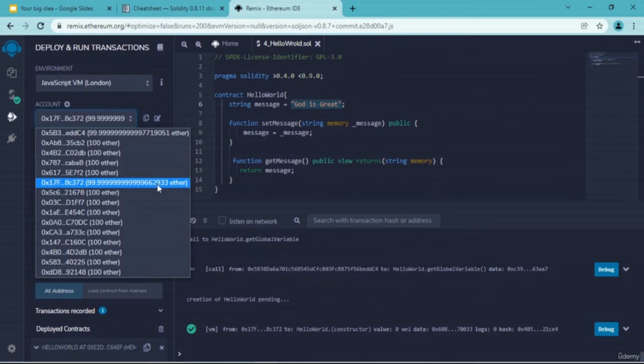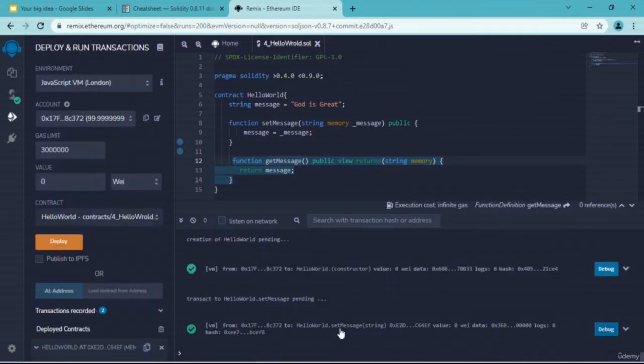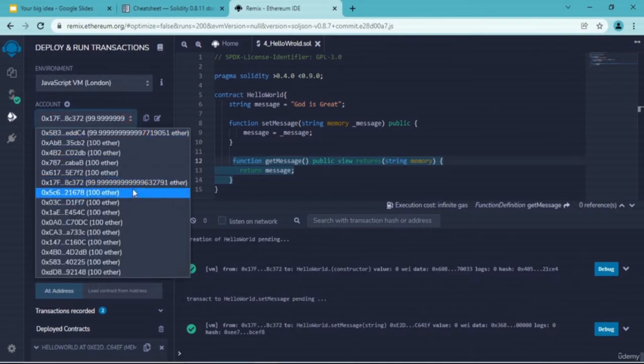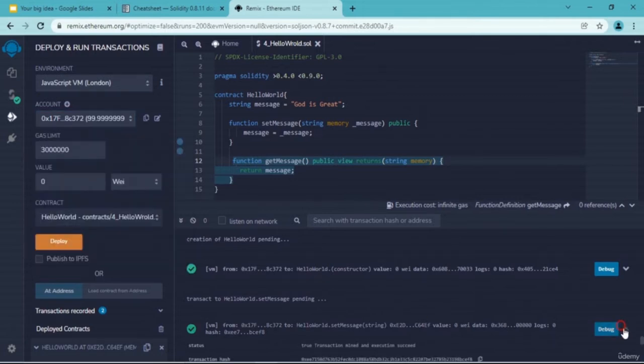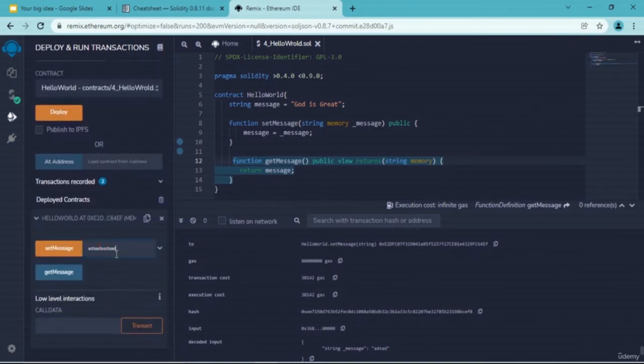If I see, the current last four digits for this Ethereum wallet are 2933, and if I send something and our transaction is completed, we can see here that some value from our wallet got deducted. This is because every time we want to make changes in our existing contract, we have to pay some gas fees, and these gas fees depend on how many operations we are performing in that smart contract in order to complete the entire transaction. So if the number of operations is high, the gas fees will be higher, right? So the transaction cost is 30142 for our last transaction.